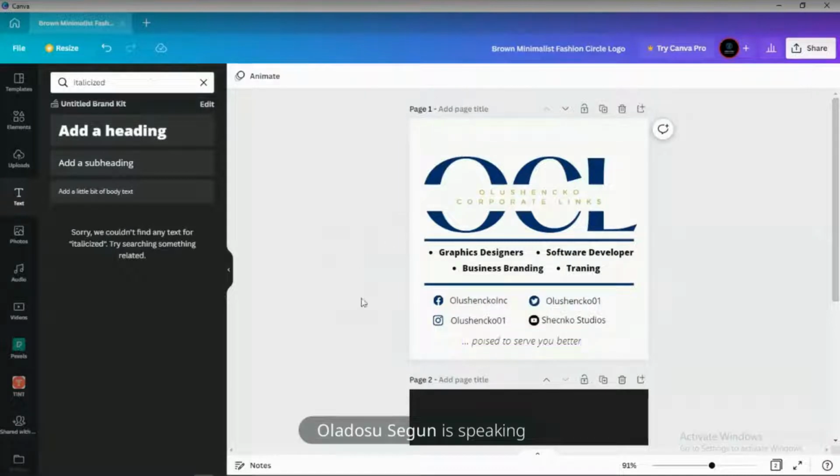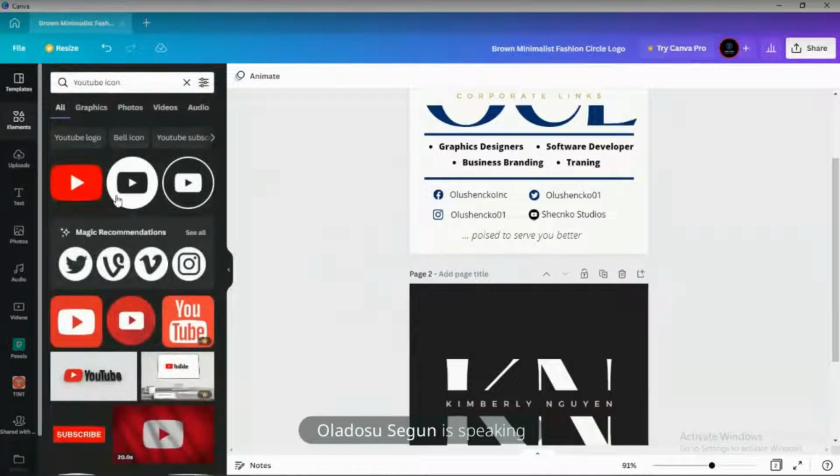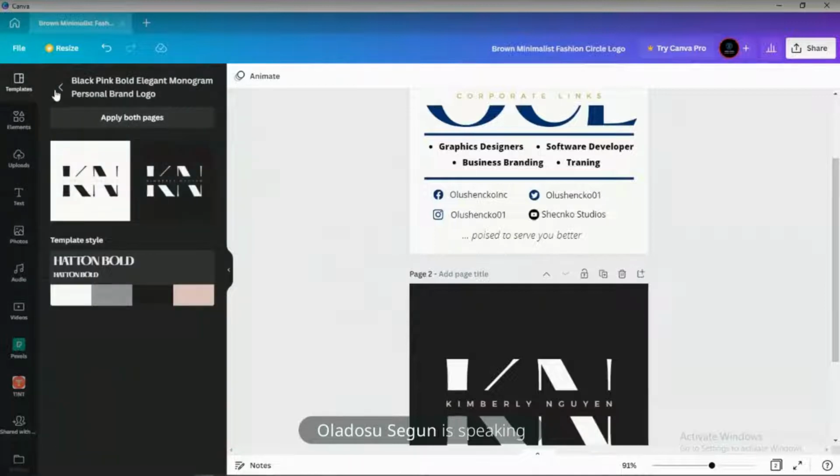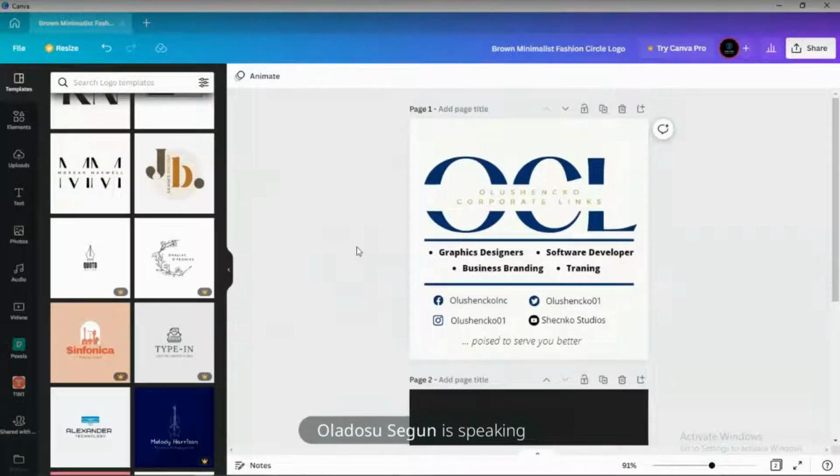That's it. I'm done with my logo, guys. It doesn't have to be that complicated all the time. If I want to make a complicated logo, yes, I can do it. It's not too much of a time. I can look for big templates here and work on it. But I think I love it.